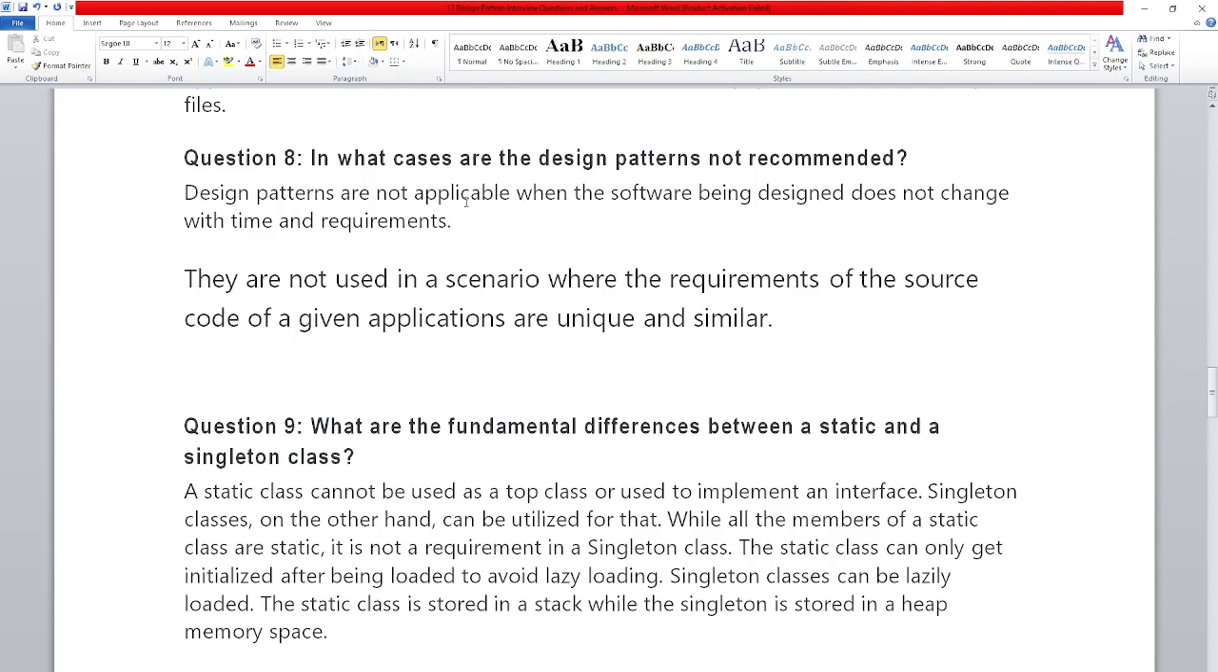يبقى هي not applicable إن أنت تطبقها لما السوفت وير بتاعك مش هيتغير مع الوقت. يعني أنت عارف إن هو حاجة ثابتة هتفضل هي بالطريقة دي كمان سنة سنتين 3 سنين، هو مش هيتغير، هيفضل زي ما هو. ففي الحالة دي أنت مش لازم تستخدم الديزاين باترن. أنت بتستخدم الديزاين باترن إمتى؟ إن أنت عارف مع الوقت هيجي يقولك هيطلب منك فيتشر تانية، فيتشر جديدة.